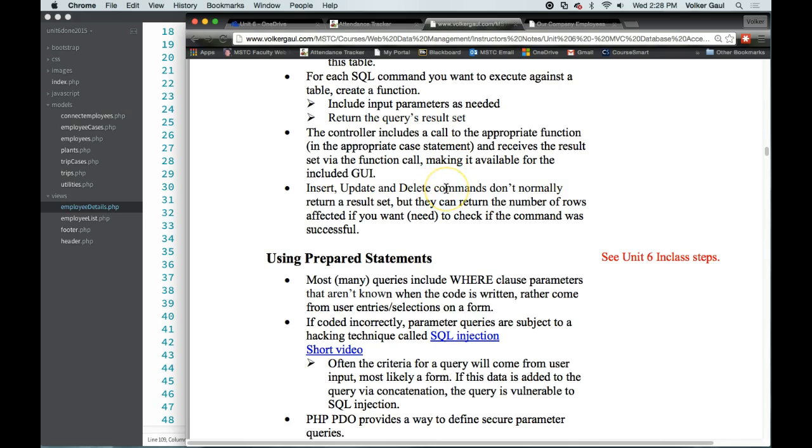Insert, update, and delete commands don't return a result set, meaning they don't send you back a list of records. Just select commands do that. They don't send you back a list of records, but they do send back a count. If we said delete everything that starts with the letter K, that might be 25 records. The delete command for that SQL would return a 25, and if we wanted to, we could send that back to the controller. I don't normally process that way.